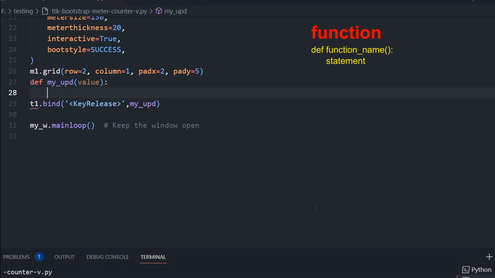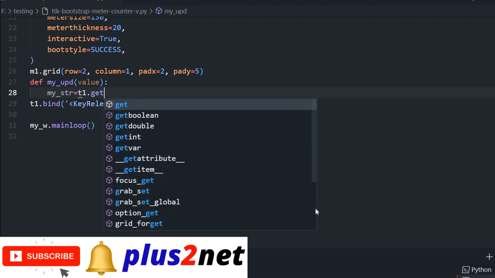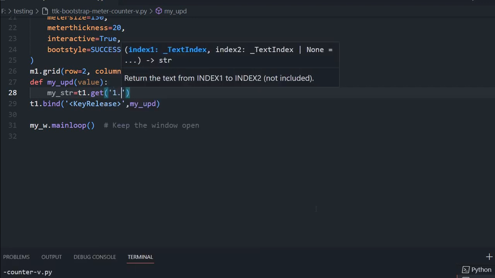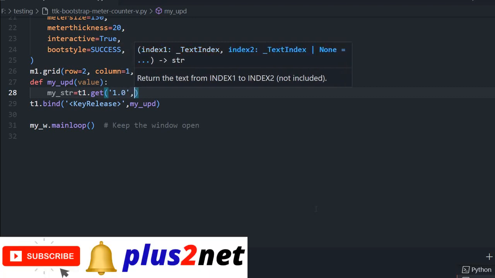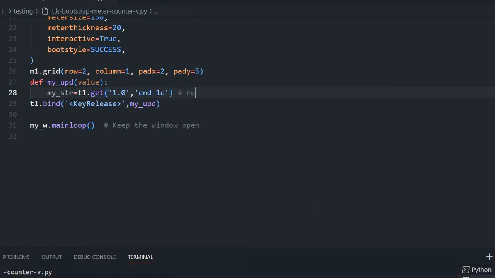Now inside this function I will first create a string of what the user has entered. Remember, this string will be created every time the user enters something and the key is released. So t1.get, where t1 is my text box, from 1.0, meaning from the first character till end minus 1. I am removing the last end character. So I am reading the string, what the user has so far entered.